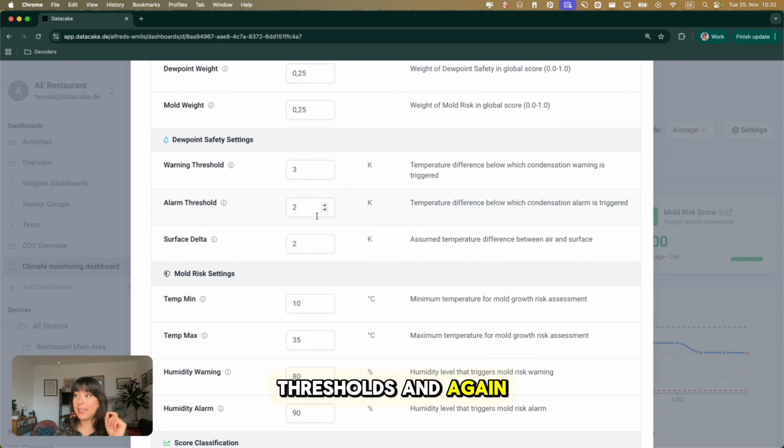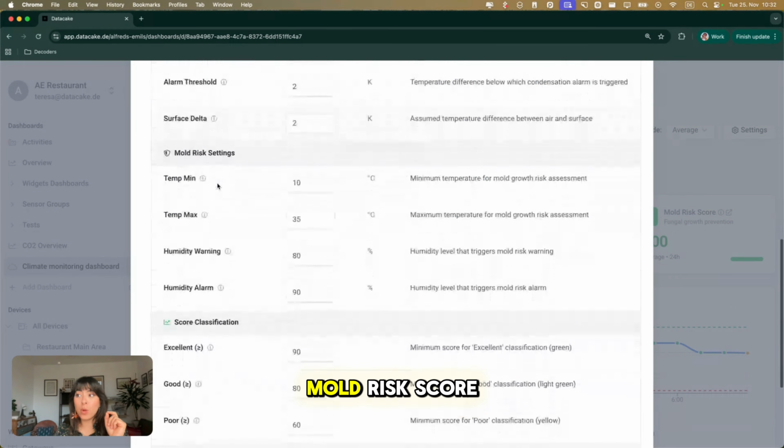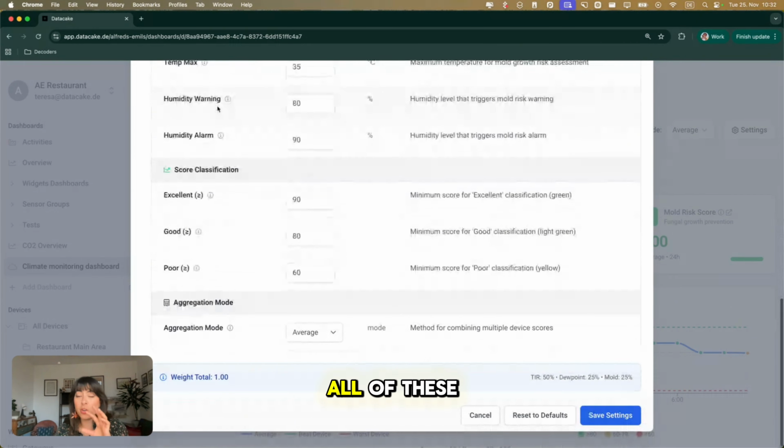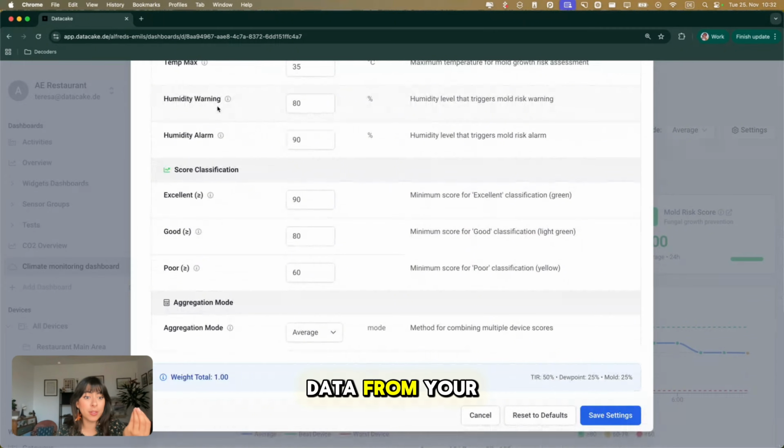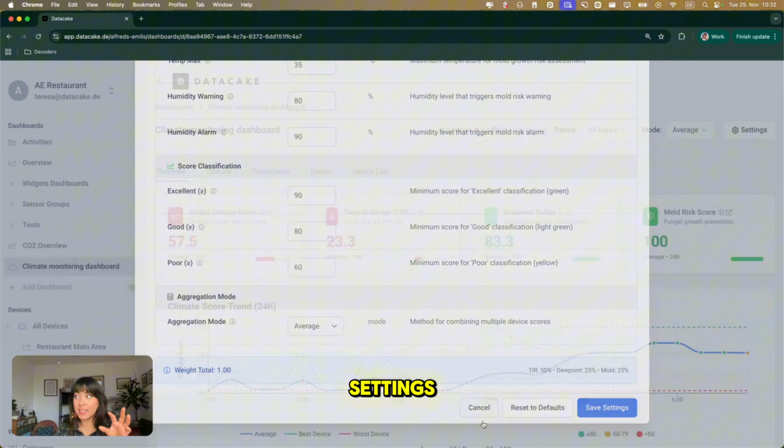And again, for dew point, mold risk, score classification, all of this is calculated simply using the data from your device. The device is simply sending temperature, humidity, and CO2, and Datacake does the rest for you. So you can reset to defaults. You can also save your own settings.